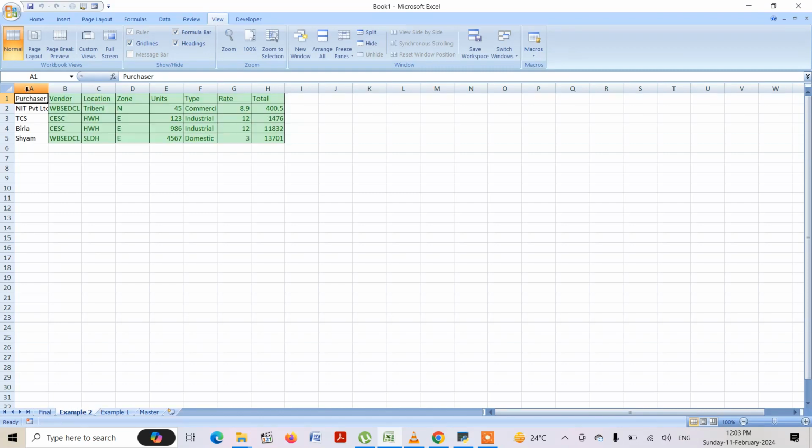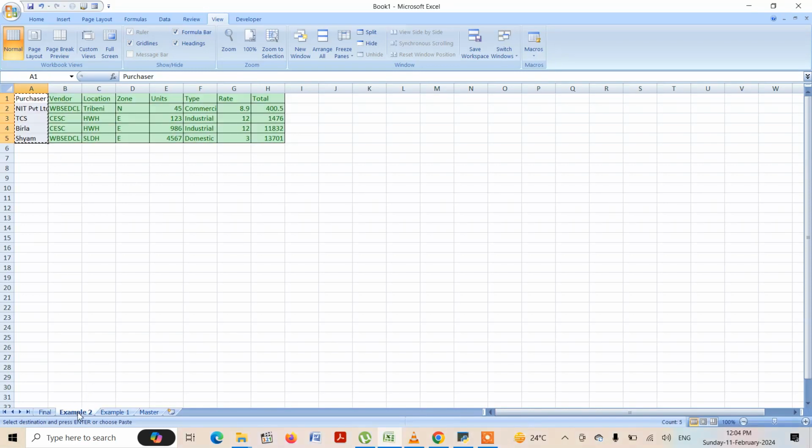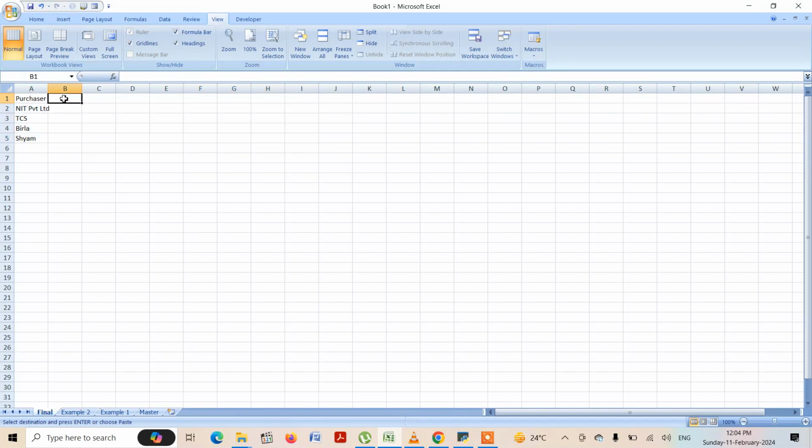Let me go to example. Let me select this label, Control C. Let me go to final, and let me press Control V. And I won't be copying the whole of the sheet. I will be selecting from this: type, rate, and total. I will be selecting this set. Then Control C, go to final. Let me paste it in here. Control V. So far so good.